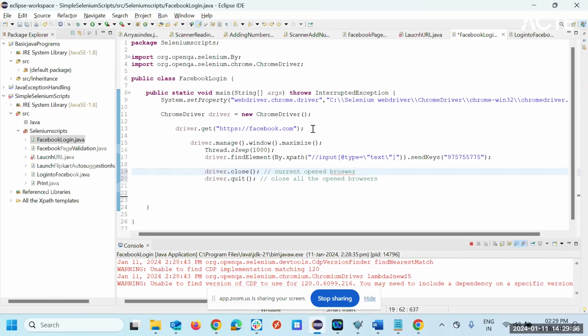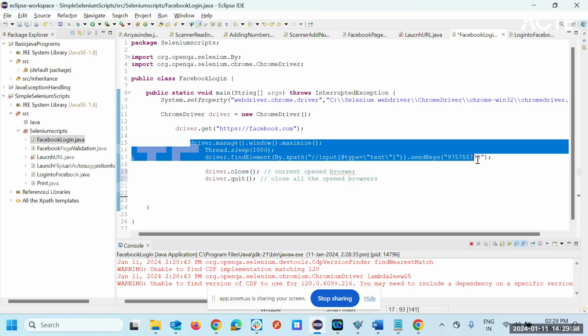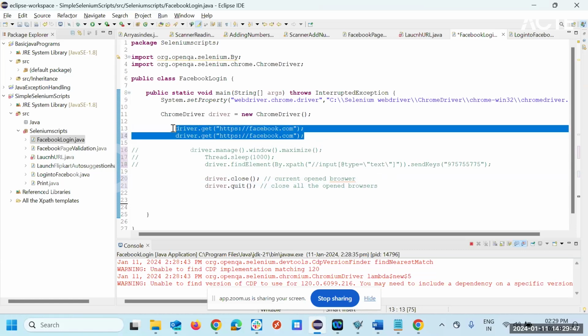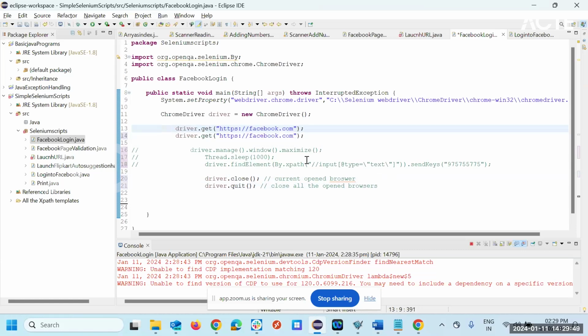Okay, let's say if I will not do this, I will do this. I will not run it. So if you launch the URL twice here, two browsers will open, right? But if you write close, it will close only one browser. If you use driver dot quit, it will close both the browsers. That is another way you can do it.